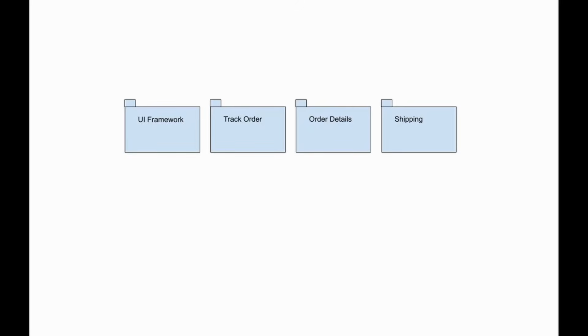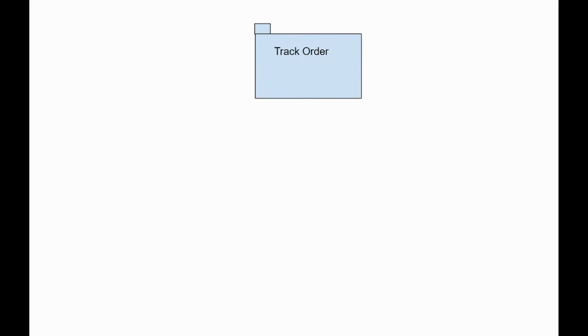So how do we determine which packages we need to model the system? Suppose that we have a module that tracks an order. It could be some sort of a tracking module, and in order to perform its duty, it must communicate with another module in order to figure out the details of the order. Let's call this module order details. After receiving the details of the order, it needs to know the shipping details. So let's introduce a shipping module.